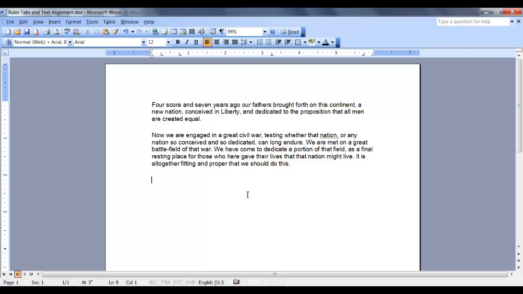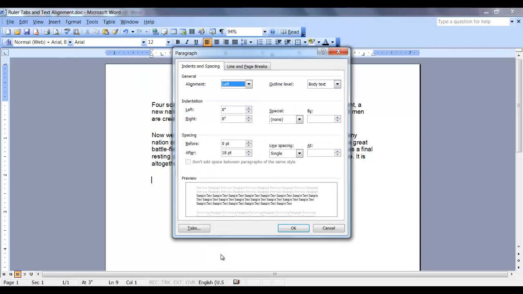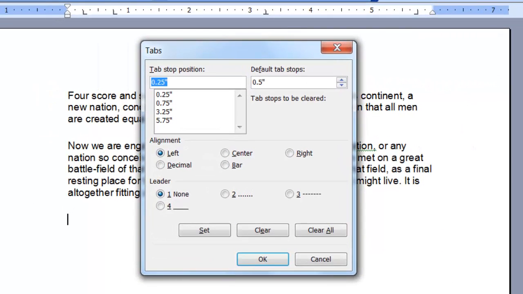So at this position, I have set some tabs to show you another way you can add tabs to the ruler in a more precise manner. Go to the Format tab and select Paragraph. The Paragraph dialog box is displayed. On this screen, click the Tabs button on the bottom left. This will display the Tabs dialog box.